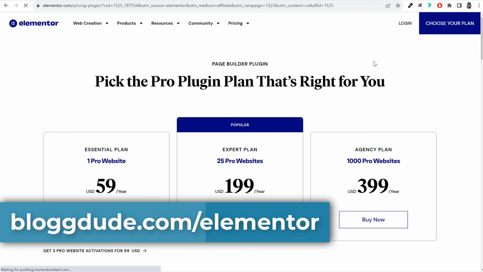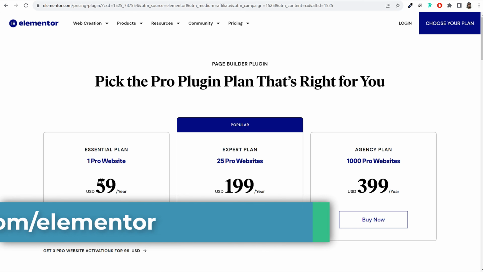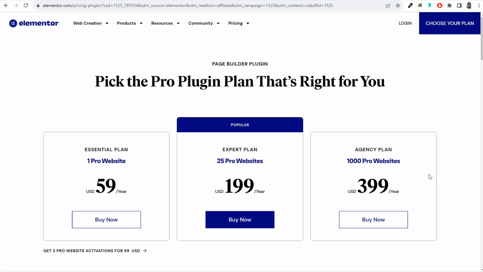blogdude.com/Elementor. You'll be redirected to this page. Here you will see all the different pricing, but we'll be using the free version. If you want to use the premium version, you can obviously go with that. We'll be using Elementor page builder. To download the free version, you need to click on this login button.